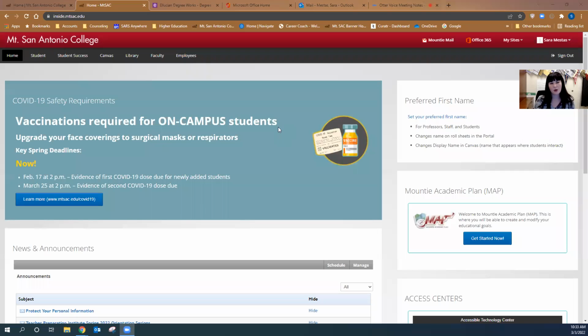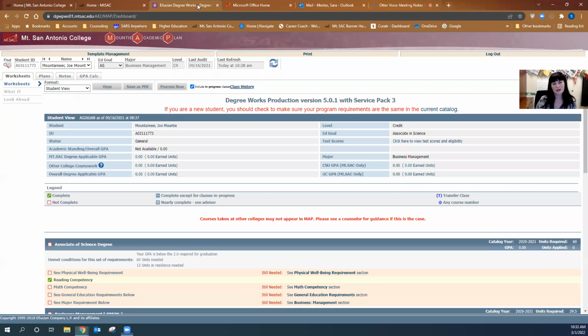Okay, so if you're in your portal, on the home screen, there's a program right here called Mountie Academic Plan Map, and then it says Get Started Now. When you click on Get Started Now, it opens a program called DegreeWorks. Under DegreeWorks, you'll see your ID number, your name, your educational goal and major. It'll give you information about your number of units that you've completed and your GPA, and it breaks it down by transferable units. We're going to look at Joe Mountie today.